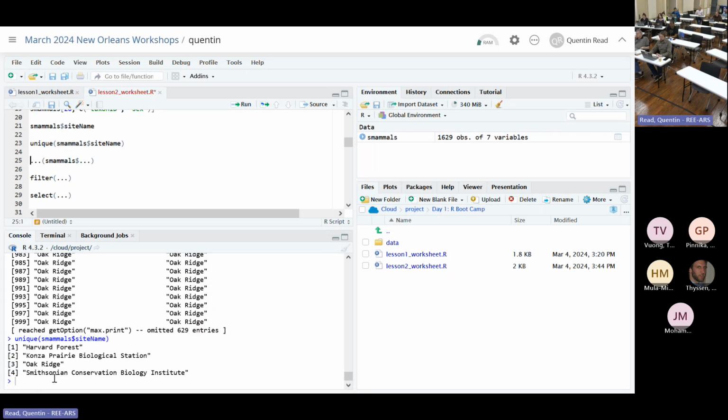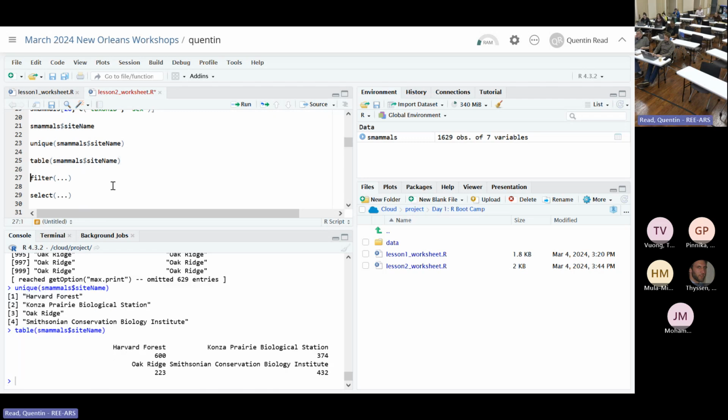Control Enter. So this is only a subset of the data. There's 4 sites in the data. Those are their names. And table also, and we'll use that site name. Control Enter. And it will give you the counts of each one. So this is how many observations came off of each site. Table will do that for you if you have a discrete variable.